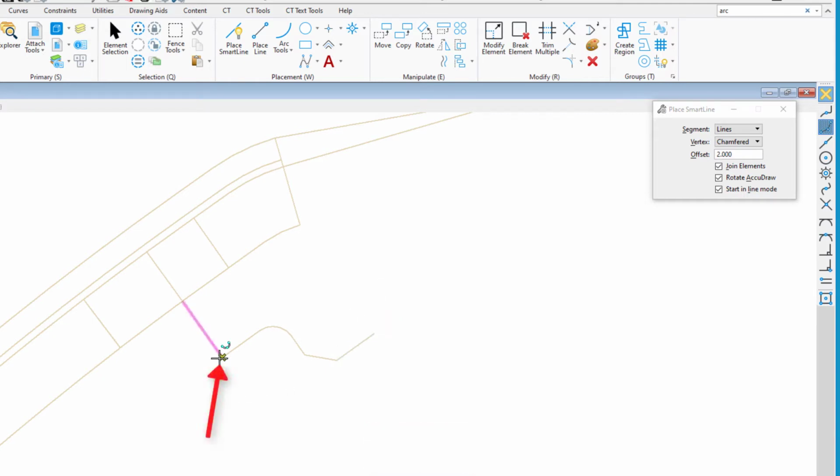So we've got a sharp corner, we have a rounded corner, and we have a chamfered corner. This is just a segment. Now this is actually an arc, and you'll notice it says it's a complex chain / arc because this is one element. It's a complex chain because I had join elements checked. So I'm going to go ahead and do an undo. So we're going to set this back to sharp, and now we're going to look at the Place Line tool.